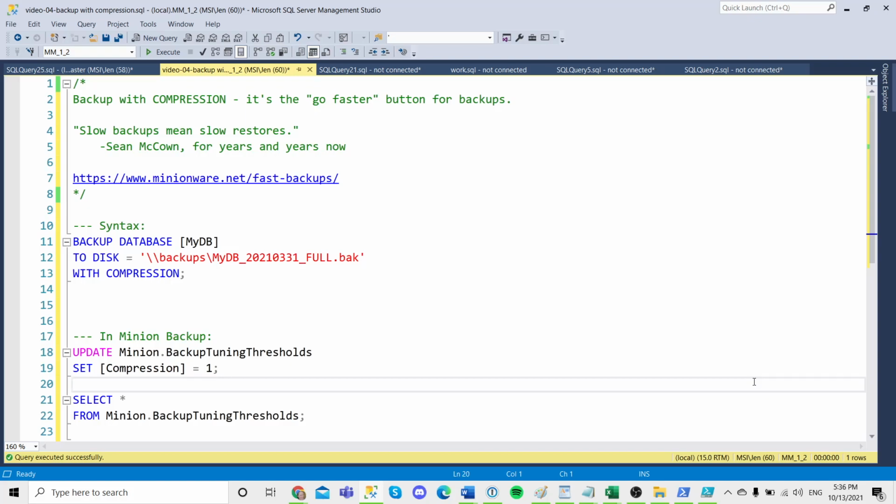And how do we do that? We do that by making the files smaller, by compressing our backups. It's fairly easy if you're doing just the straight backup syntax to use compression. It's just your normal backup statement and then WITH COMPRESSION. That's all you have to do.